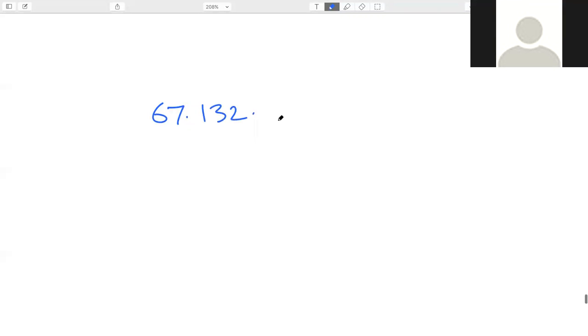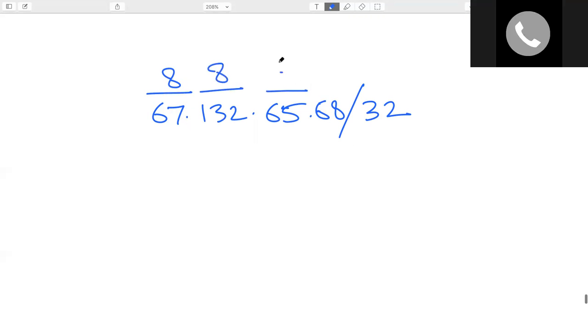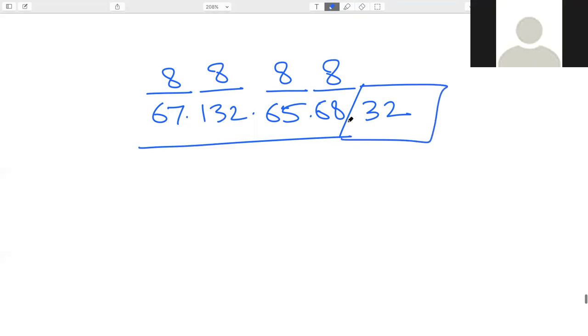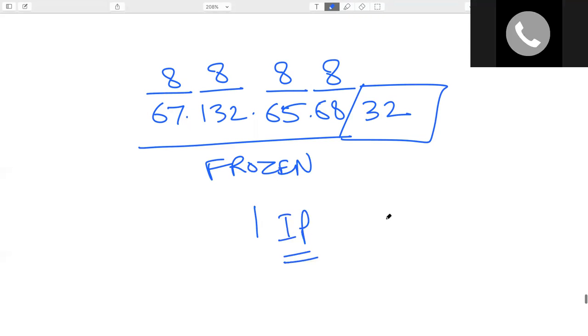Correct. So let's see, 67.132.65.68/32. What does that mean? So this is 8, this is 8, this is 8, this is 8. All of it is frozen. I see. One IP. One IP that is uniquely this IP. That's it. No other IP. Only one IP address. That's it. Okay, got it.